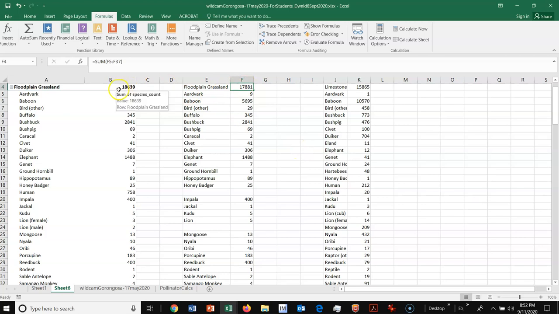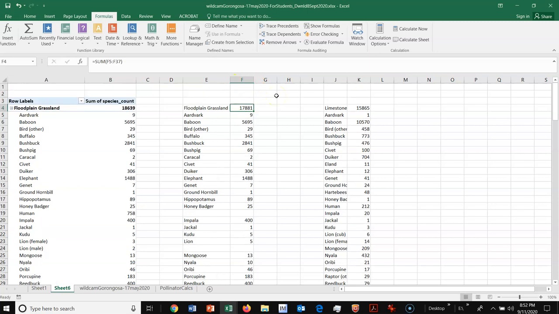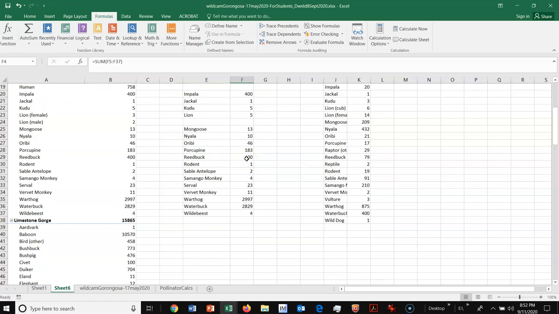And so by deleting people, we have gone from 18,639 to 17,881. That's not the important part. The important part is that that's the accurate number of how many animals we have. So now we can start to look at our biodiversity measures.